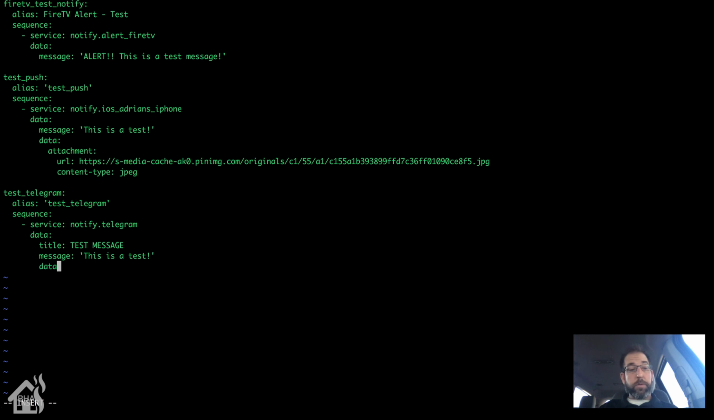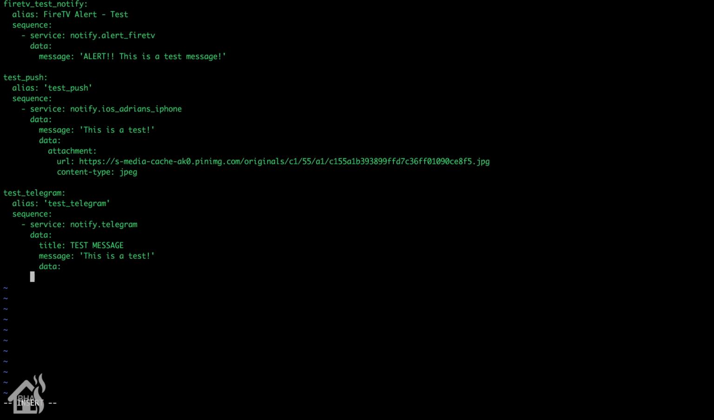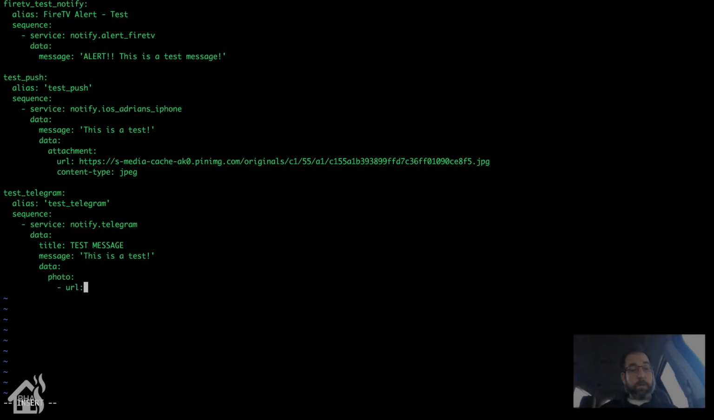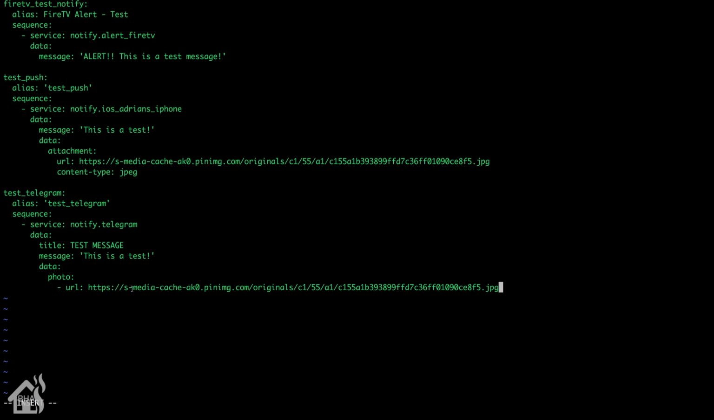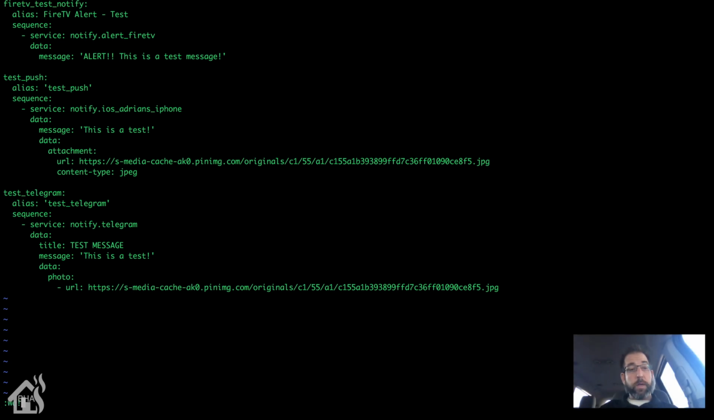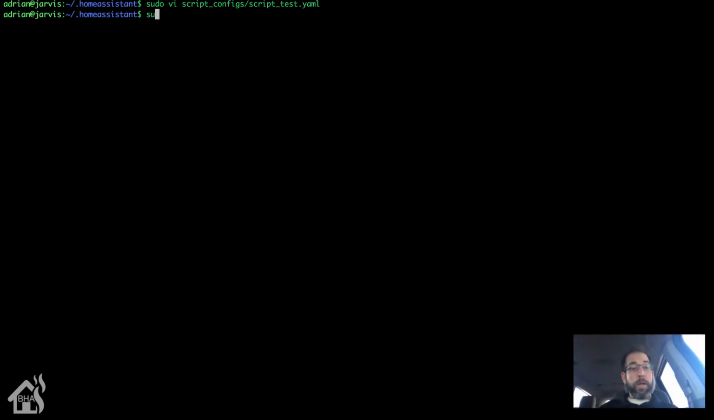We're going to go ahead and add a photo just so I can show you how that works. I'm just going to grab that URL from the iOS notification, so just do a copy and paste. And we are done with that. So now we are ready to restart Home Assistant for our new changes to take effect. sudo systemctl restart home-assistant. Give that a minute to come back up.